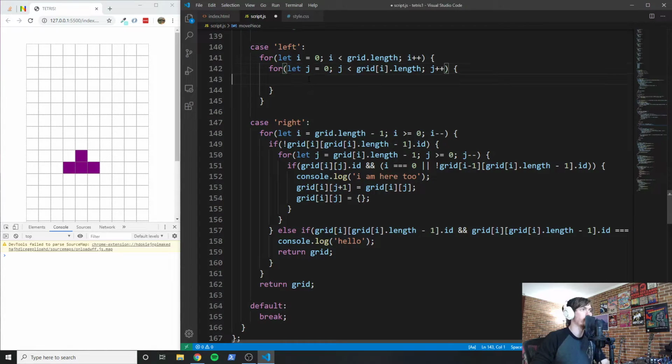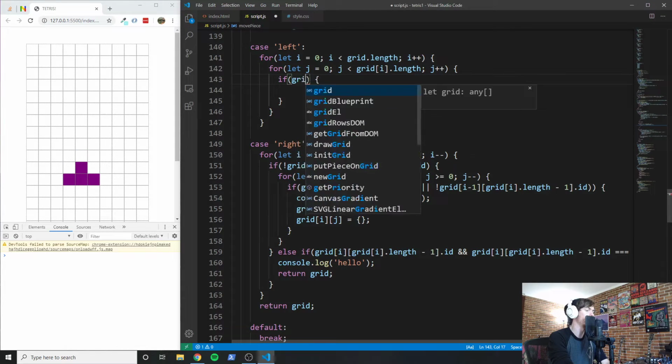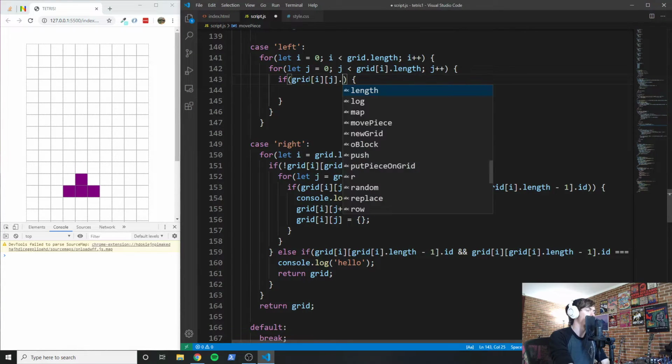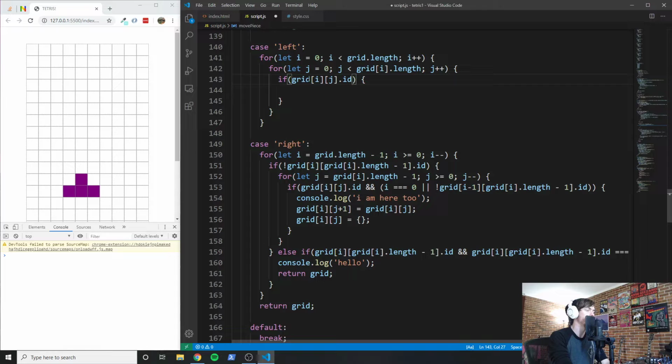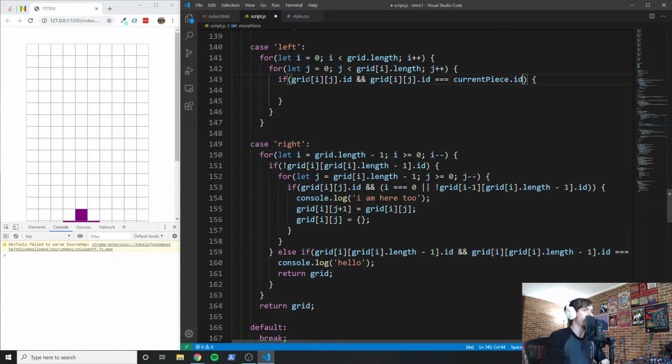Okay, so now we're looping through the row. And what we'll do is a quick check: if grid[i][j].id is equal to current piece.id. I didn't do that check down here. That's going to come back to haunt me. I'll do that later, and it'll haunt me.